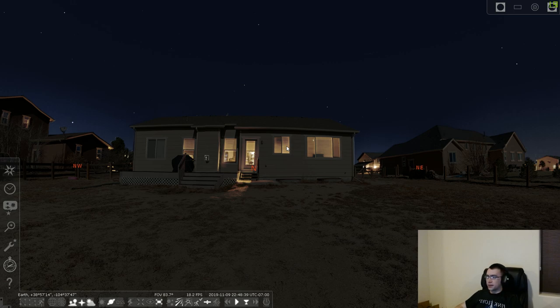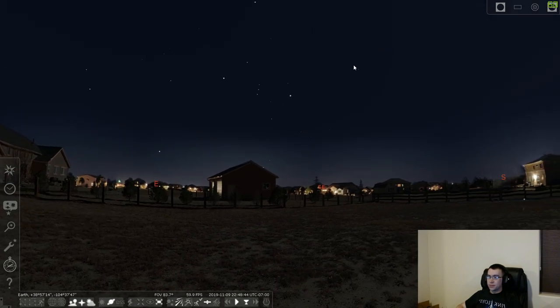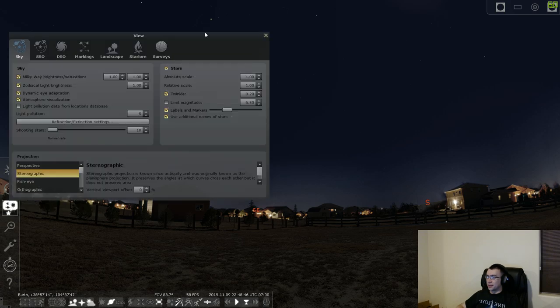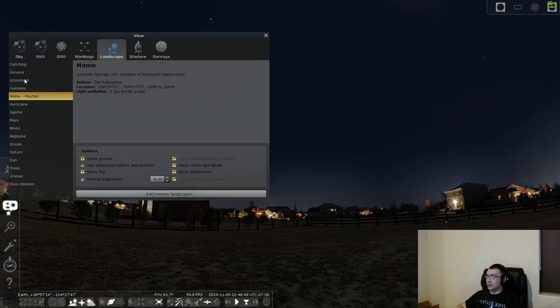Okay, so I probably owe some kind of explanation for what's happening here. This right here is called Stellarium, and I should load it by default how it looks. Give me one second.